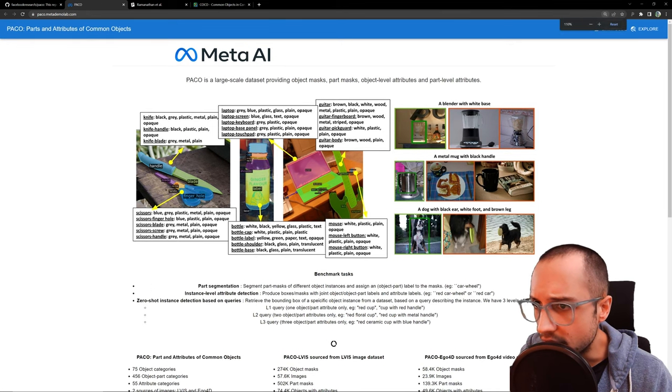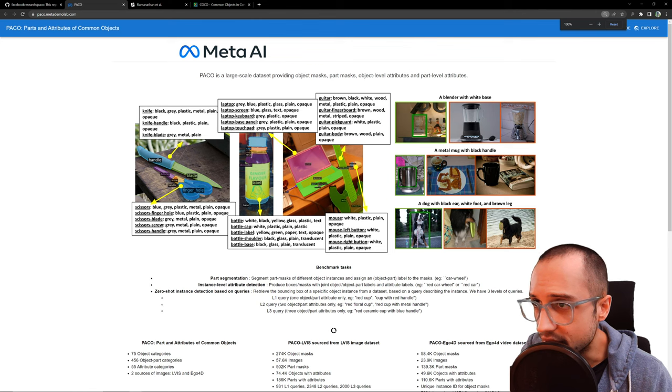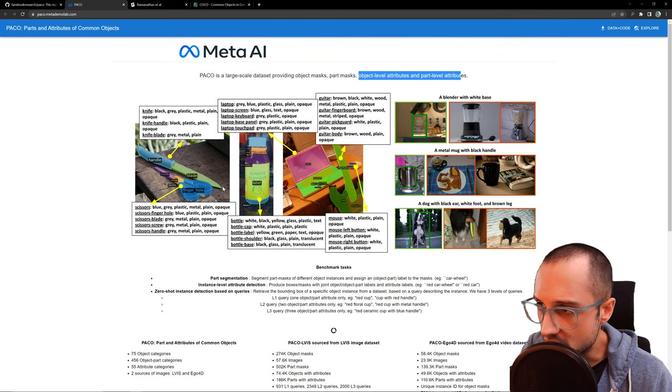Versus here in PACO, we have a little bit more, and it seems like the big selling point here is what they're calling part masks, and then object level attributes and part level attributes. So it seems like what they're going to be doing is not just a mask around, for example, the knife, but having a handle and a blade, and then it looks like a little vector, which maybe assigns a kind of an orientation for the object. Maybe what is down, what is up, and so on.